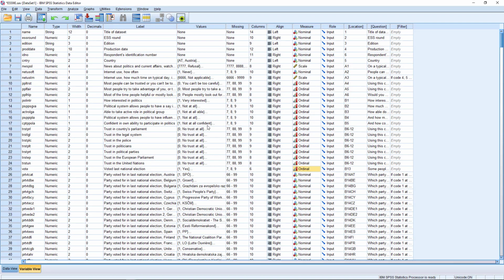But what about instances where the variables we wish to correlate are not measured at the scale level? A good example of this is, let's say we take two variables. First one here, internet use, which is measured on the scale level, and trust in the country's parliament, which is measured at the ordinal level. If we wanted to correlate these, we would violate the assumptions associated with Pearson's correlation coefficient, which is that both variables must be measured at the scale level.